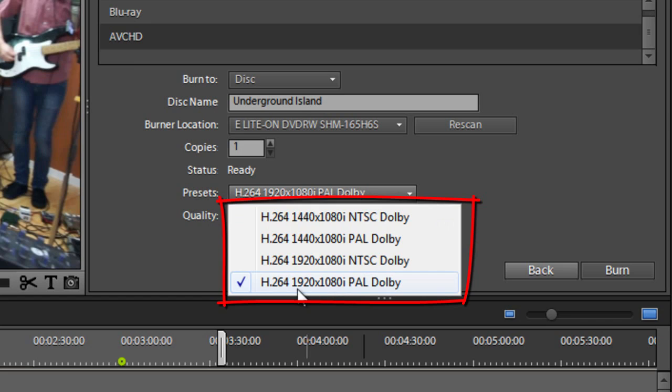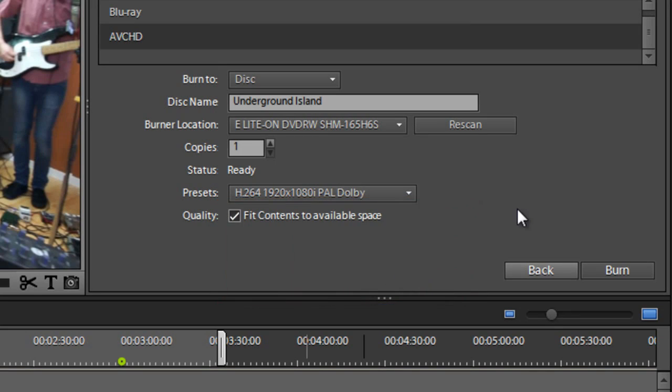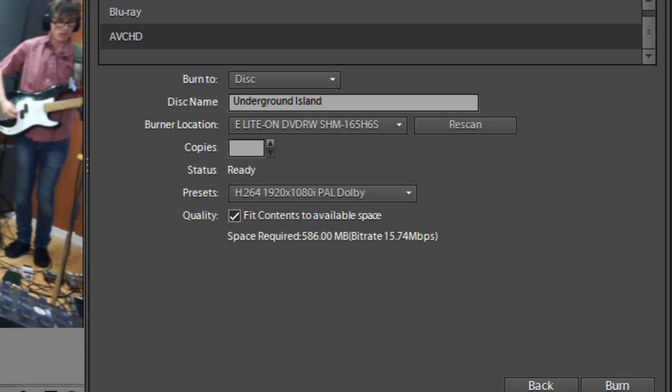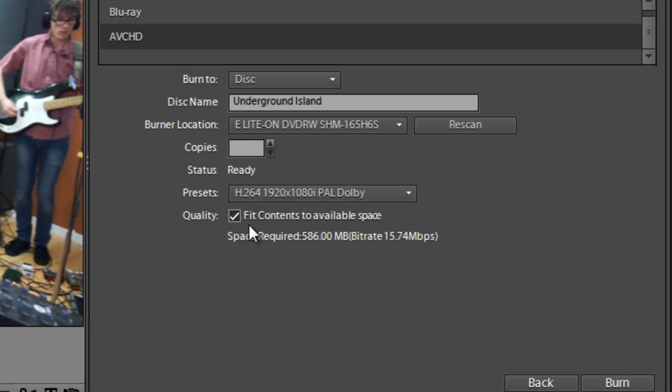You can see that we can choose 1920 by 1080 or 1440 by 1080. Here I'll select the highest quality that we can, Full HD. Let's just drag this down so that we can see some more information. And we have the ability to either fit the contents to the available space. This is not a very big clip, so there's no problems with fitting it within the space.